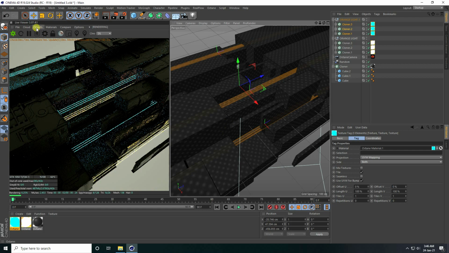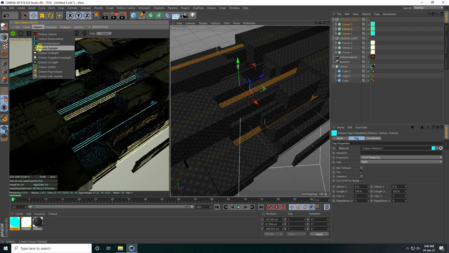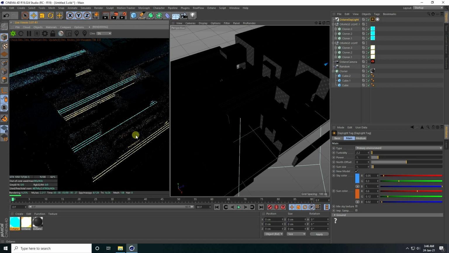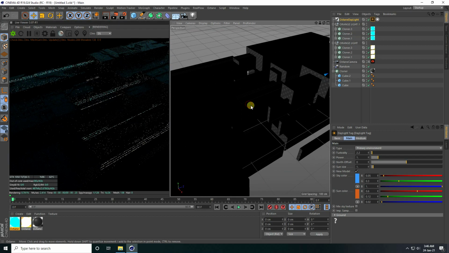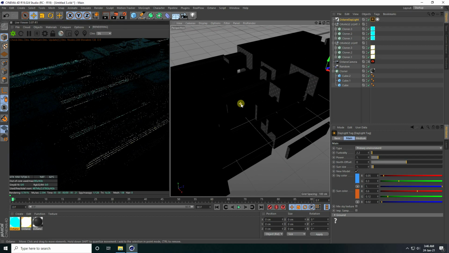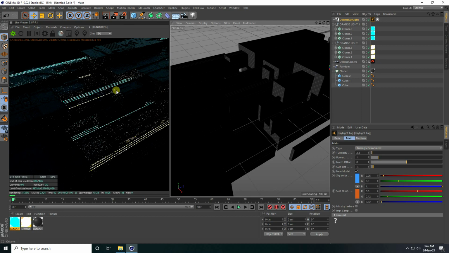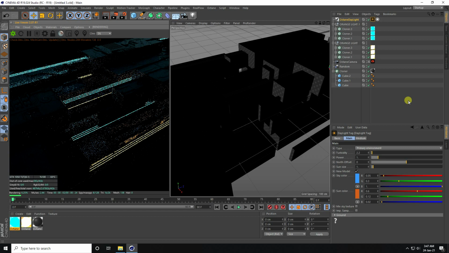Now I go to Object and use Octane daylight. See, that's really awesome. Go to the camera angle and set it. I like this camera angle. Really good, right?